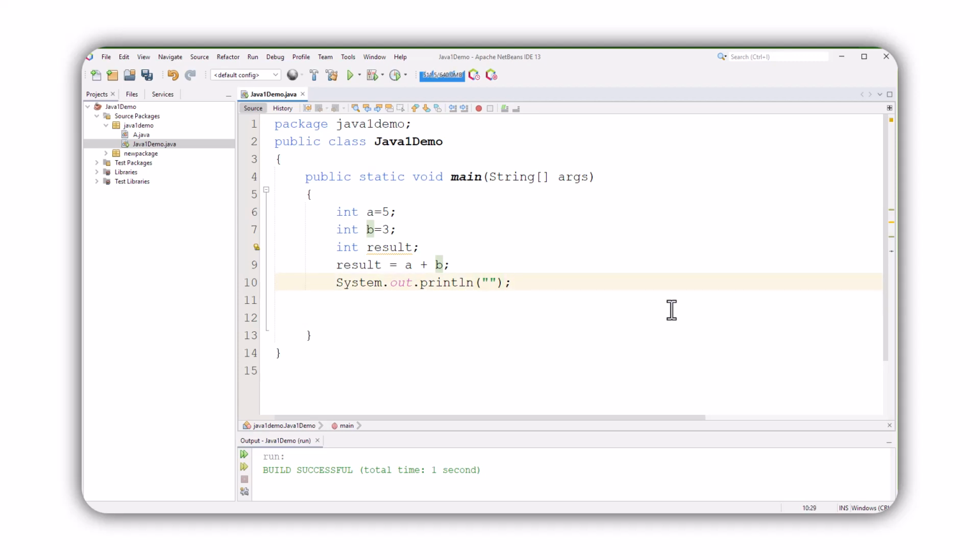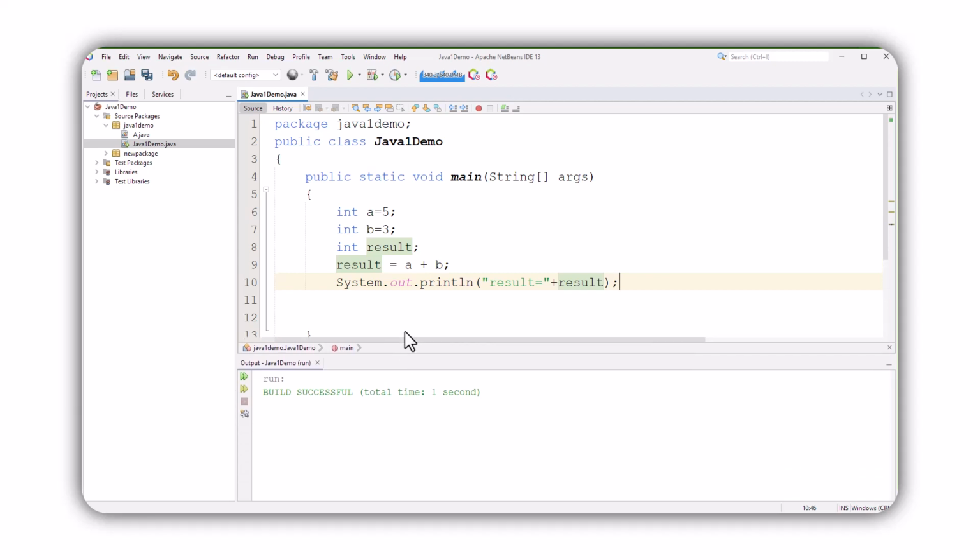So now what I can do here, I can come and say result is equal to, and here I need to type the variable that has the value. So I can use the plus operator. Now this operator is not the arithmetic operator. Now it's the concatenation operator, meaning it is adding two values or two strings. So here I can write result. Okay, and now I can run and check this. You can see it shows us the result is 8.